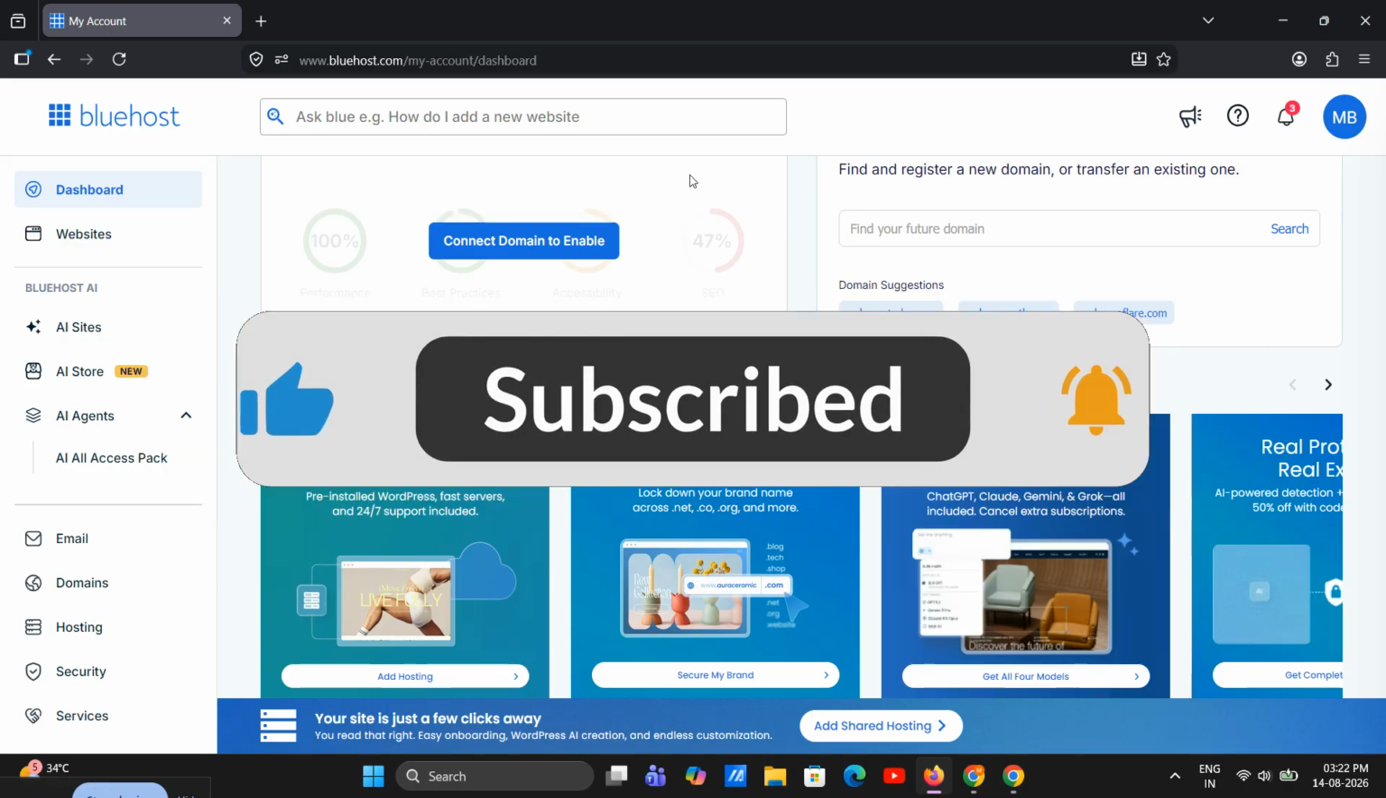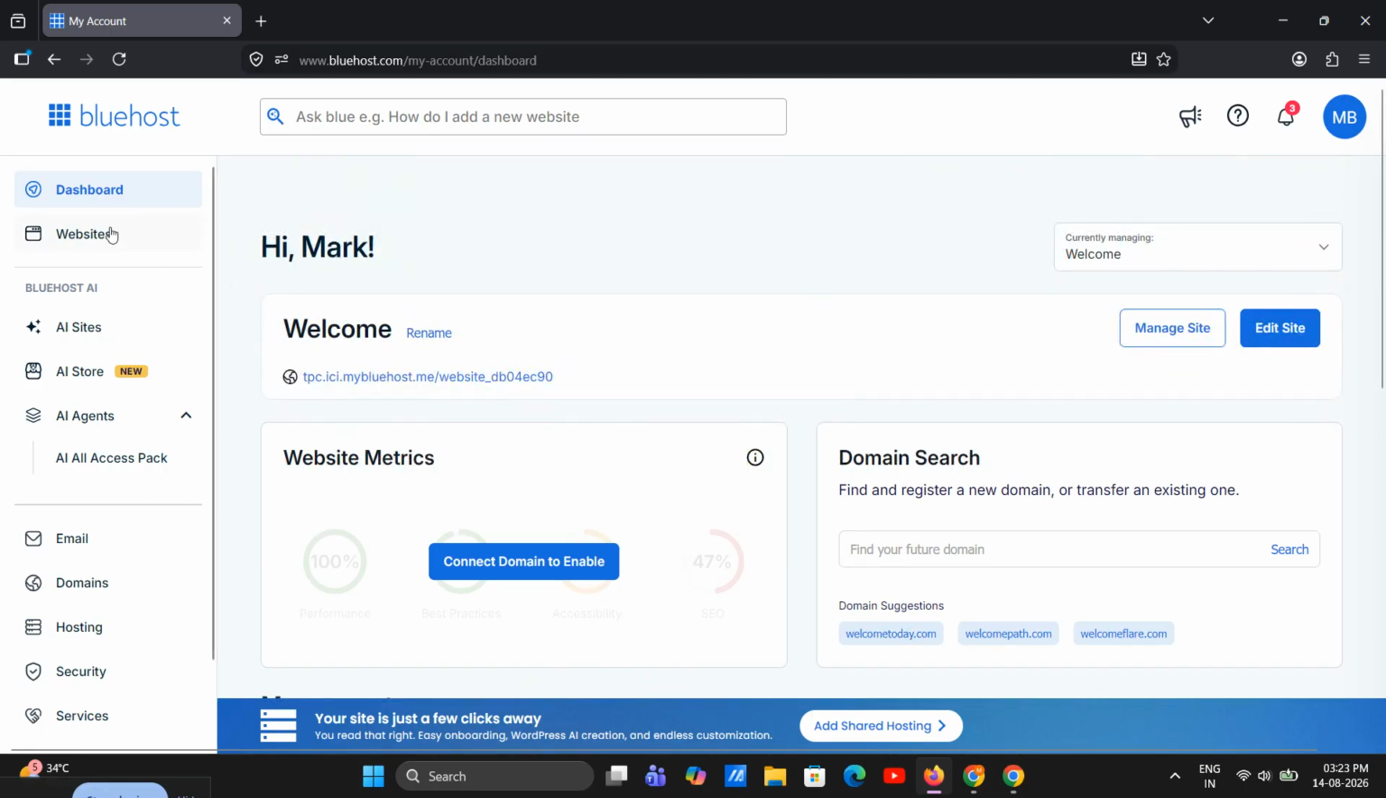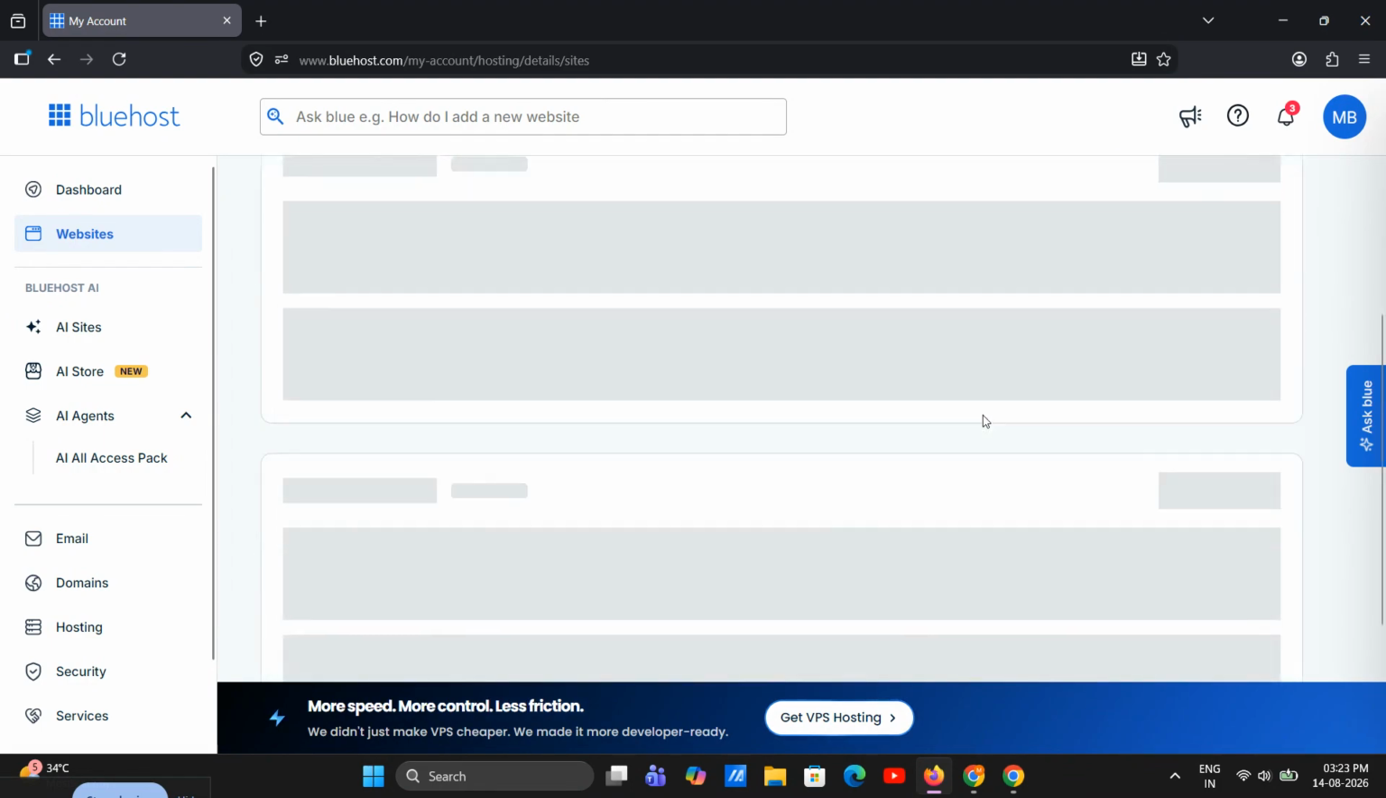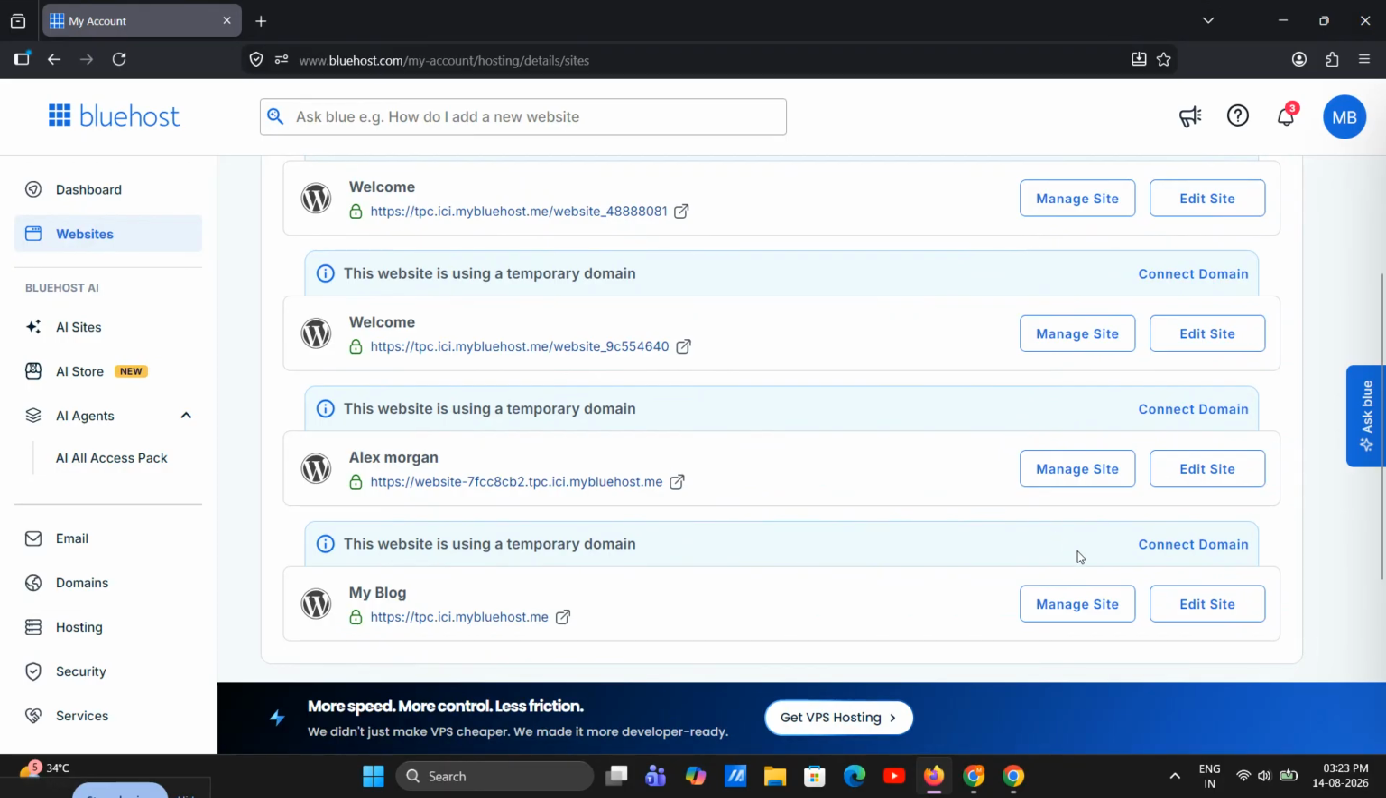First, log into your Bluehost account. Once you're inside your dashboard, look for the website section. This is where Bluehost keeps your site management tools, so this is the main place you'll be working from.